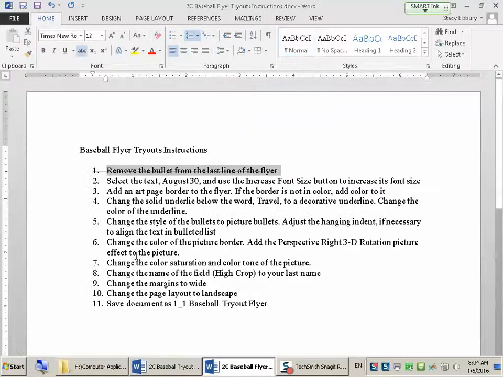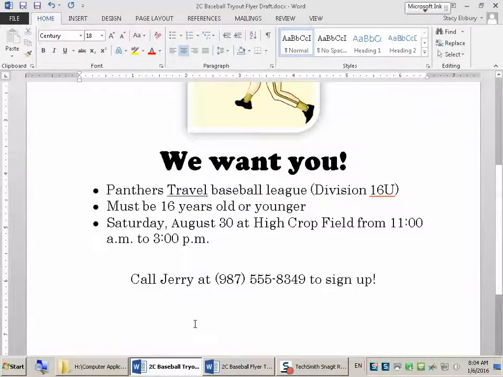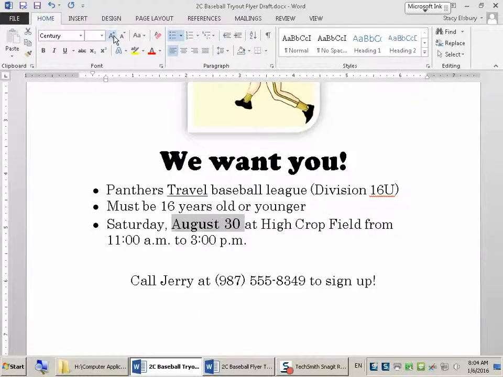The next thing we want to do is select the text August 30th and use the increase font size button to increase the font size. So August 30th, let's go ahead and highlight that. You're just going to go up 1 or 2 sizes, and we just need to go up 1 so that it pops a little bit. You can do the increase font size rather than clicking and dragging down to the one that you want. So now our font size on that is 18.